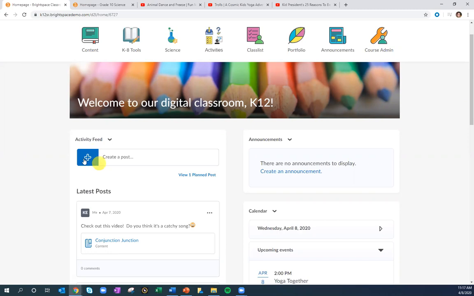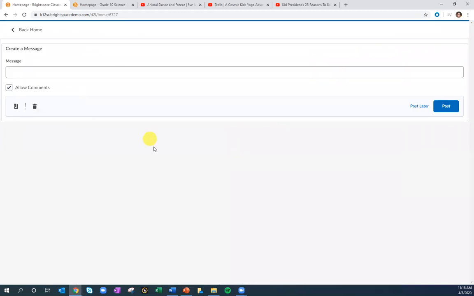So we're going to go here through this plus sign to create a post, and you'll see it gives us 2 options. It gives us a message option or an assignment option. So we're going to start with the message option first. The message option allows us to communicate with our students in a quick way. So what I'm going to be doing with my students here today is I want them to start thinking about and talking about their gratitude.